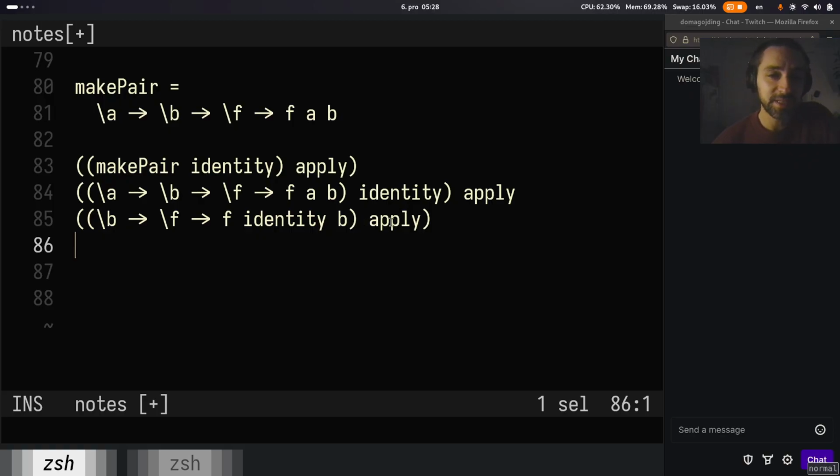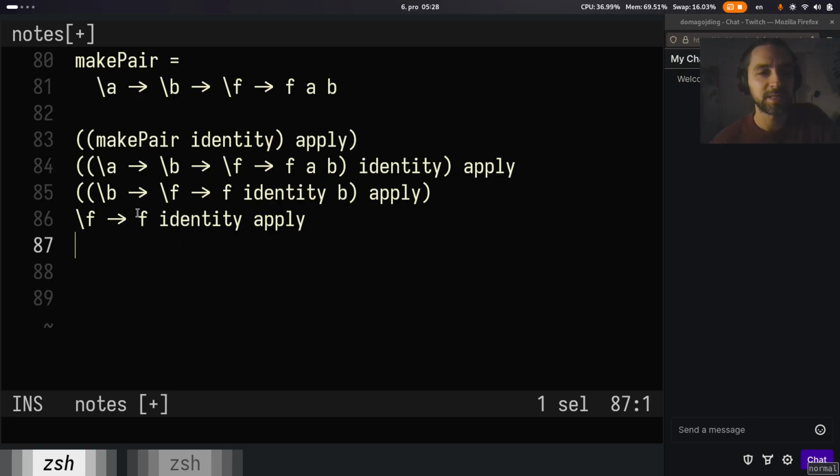So now the next step would be to apply it. Let's do our substitutions. Apply, we're going to substitute for lambda B and kick this guy out, instead of B, and we're going to remove the B head. So we're going to be left with a lambda F, and then F identity, and apply. Right? Makes sense? Makes wonderful sense. And now we have lambda F and F. So what do we do now? Identity apply.